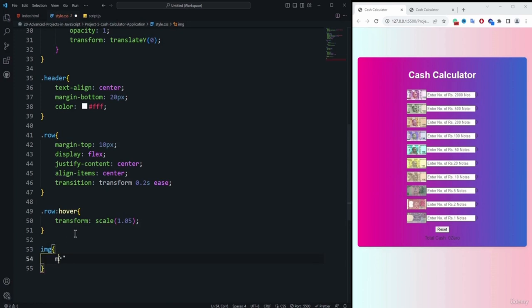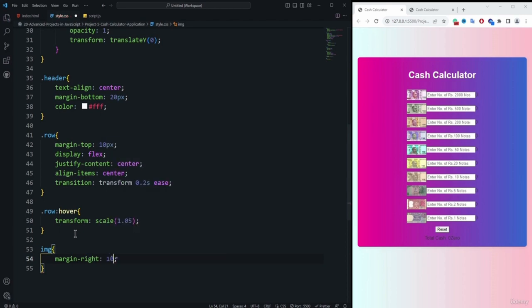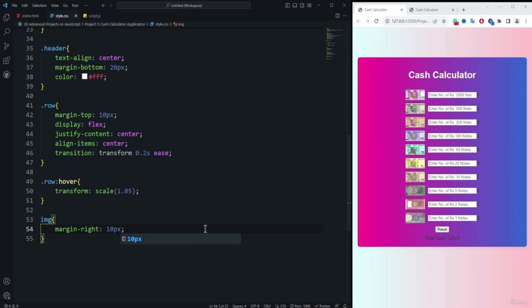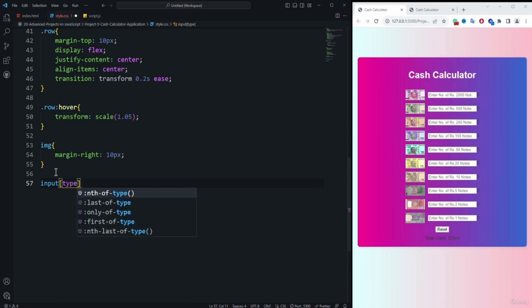For the image, we need to provide the margin right property, because right now they are very close to each other, meaning there is no margin. So if I control save it, you can see margin is applied. Now it's time to add the code for the input. So we need to select the input element, and then square brackets, and then we need to define the type, then the not nth type, it is actually a type.